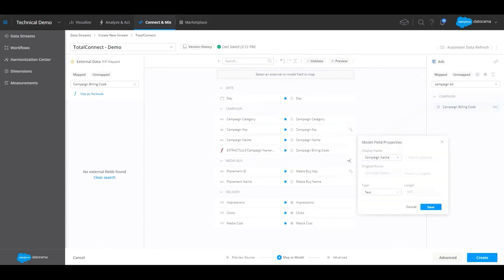This will pull up the model field property screen, which has some additional information, including the display name, the original name, which is not editable, and field type. The display name can be changed, which is how it will display in any reports, visualizations, and tables throughout your workspace, not just for your user or data stream. The type corresponds to the type of data present in the field. So a dimension would be text, measurements would be a number, and so on.